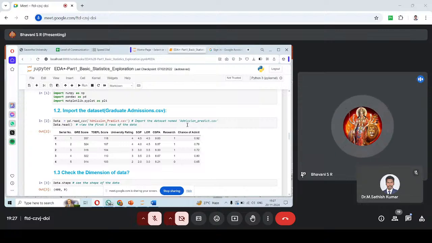If I give .head, it will display the top 5 rows of the data set. So you can see serial number is one column, GRE score, TOEFL score, university ranking, SOP, LOR, CGPA, research, chance of admit. So these are all the attributes that I have in my data.